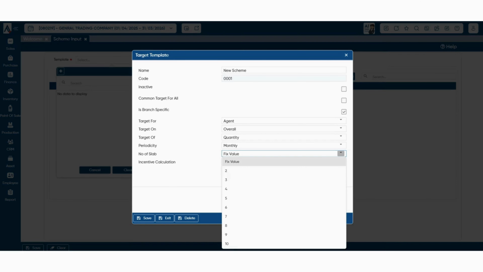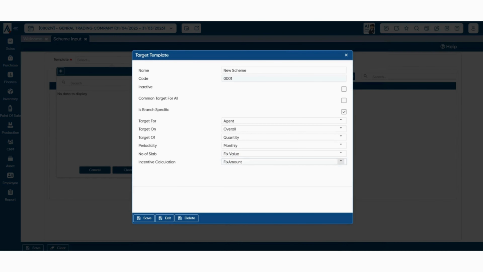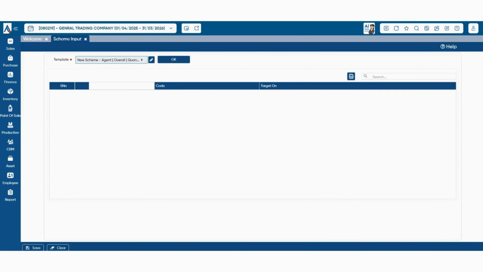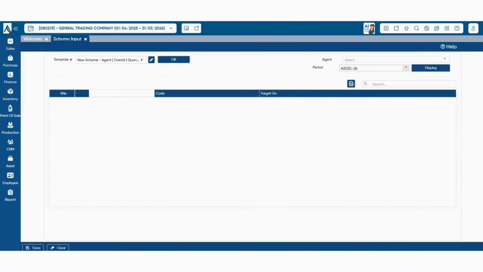Then select the number of slabs. For example, if you want to give a 2% incentive for hitting 50,000 rupees and a 5% incentive for hitting 1 lakh rupees, you can set multiple slabs. Also, choose how the incentive will be calculated, whether it's a fixed amount or a percentage per unit or quantity. Once done, just click on the Save button. To apply the scheme, click on the Created Scheme and click OK.